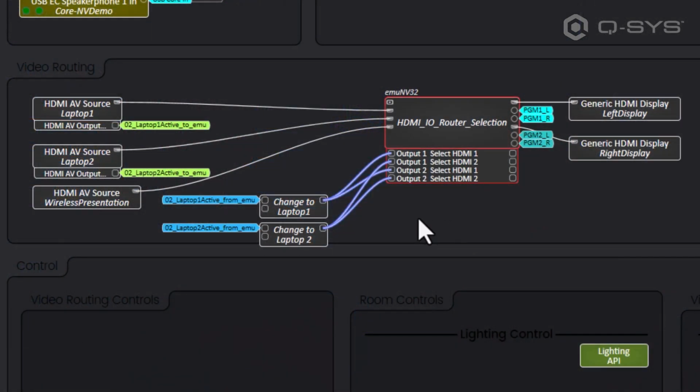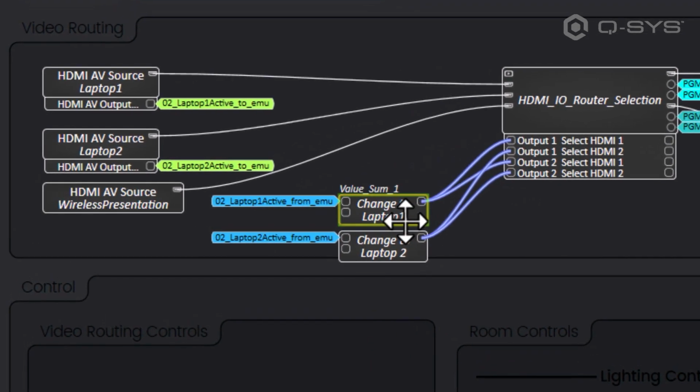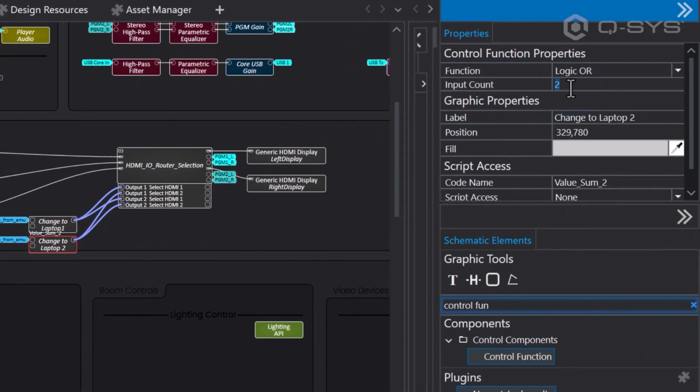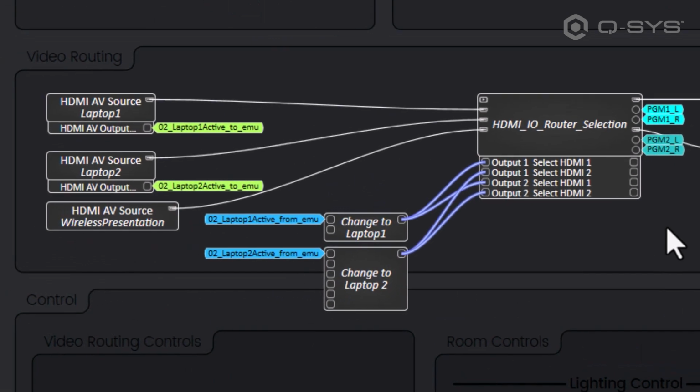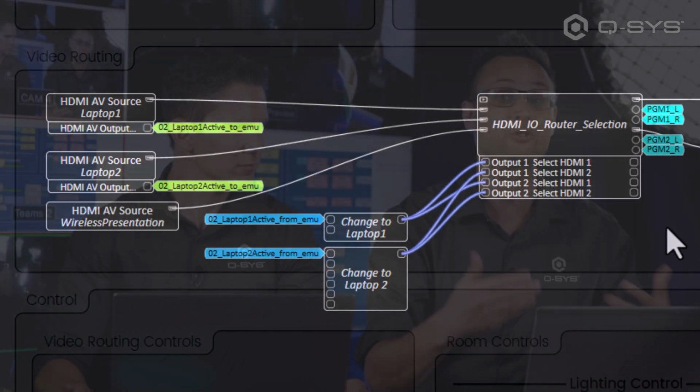So what I did is I added a couple of logic ORs here, and I just named those logic ORs, changed to laptop 1 and changed to laptop 2. And I can expand these ORs as many times as I need to so that other things in the system in the future that might want me to also trigger this activity could now get funneled through this logic OR to have the same end result.